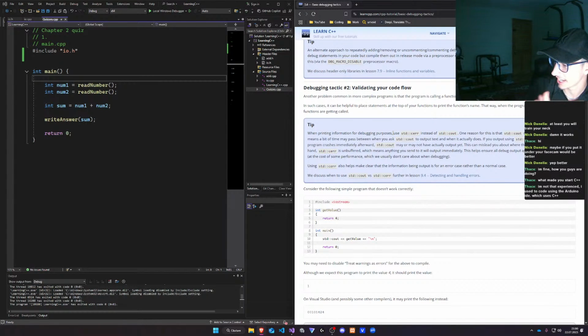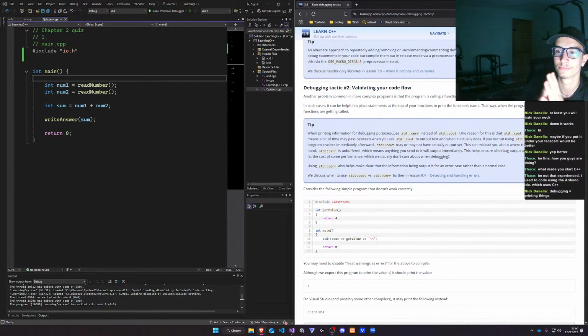You're not that experienced. I used to code using Arduino, which is C++. Yeah, Arduino, that is sick as well. That's the little robot, isn't it? You get a circuit board, a breadboard, and you can code on the circuit board, isn't it?